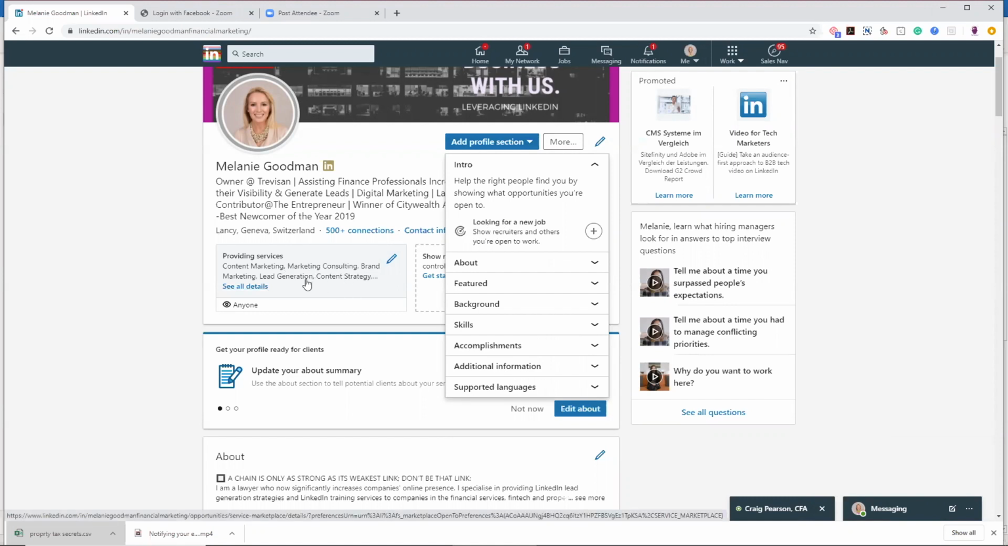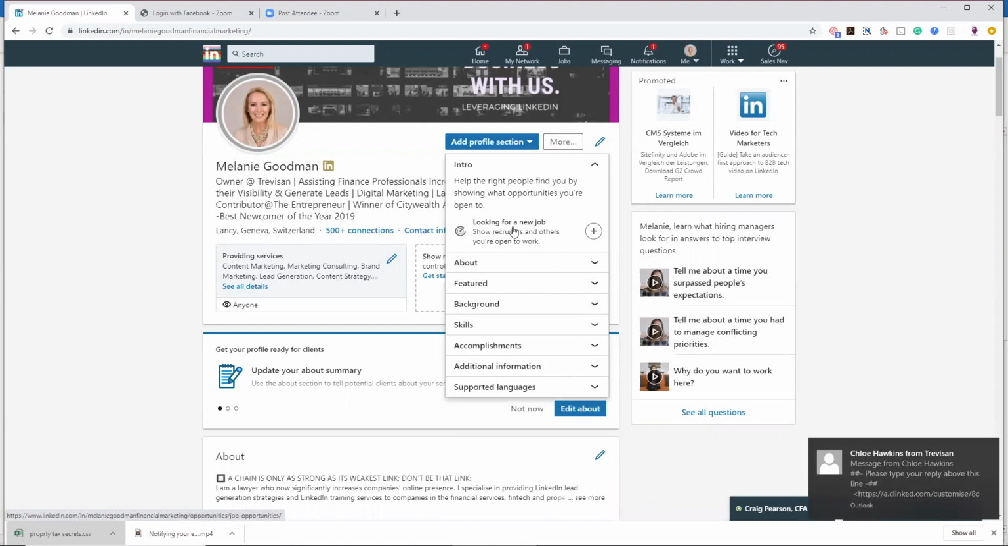And this is where you put in the key services that you offer. You can also add that you're looking for a job or that you're open to opportunities. Again, you might not have this rolled out to you yet. So don't panic if you can't find this area.